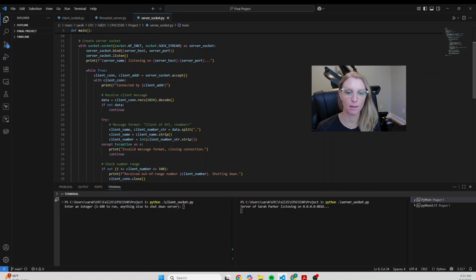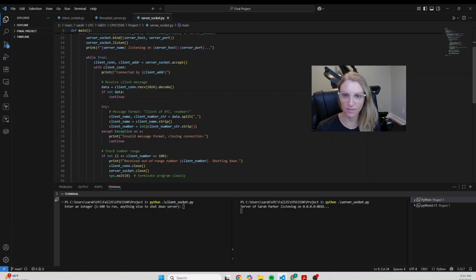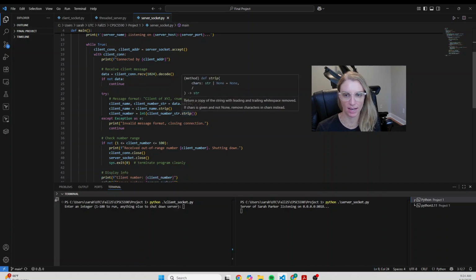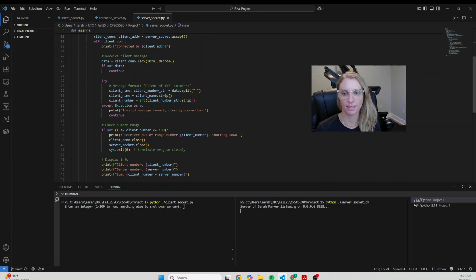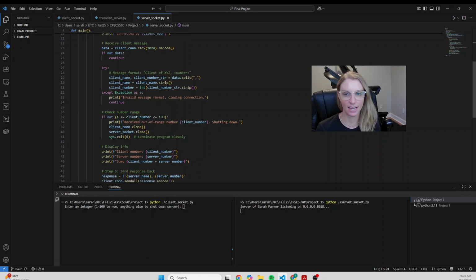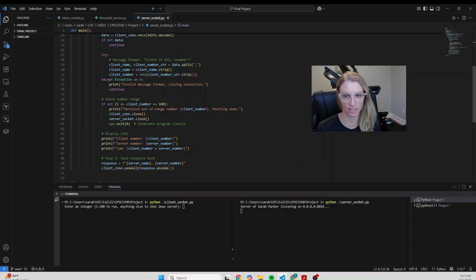That's that client name and the client number. Again, it's going to strip out that information to make it a little bit cleaner. If it's not in a valid format, it'll close the connection. If it's not in our range, that 1 to 100 range, then it'll close that socket down, and it'll close our server down as well.